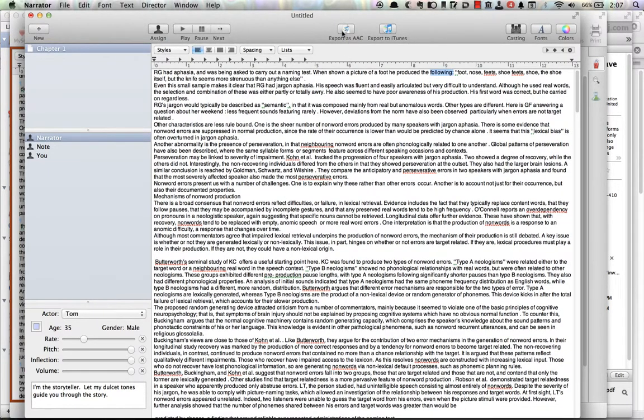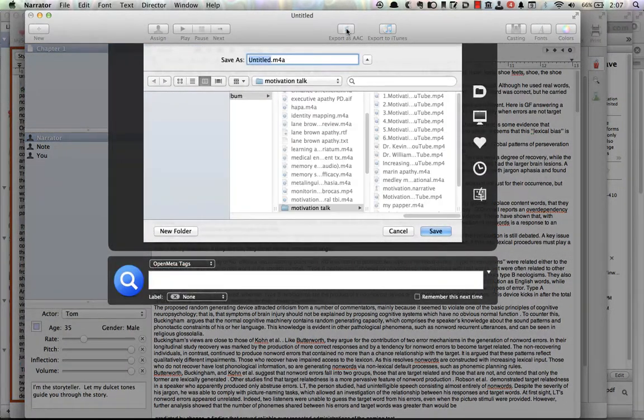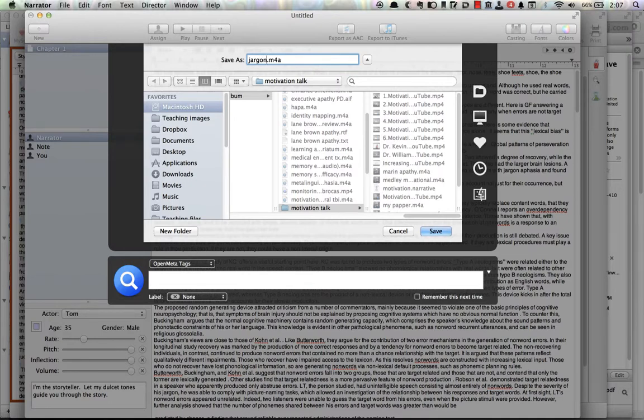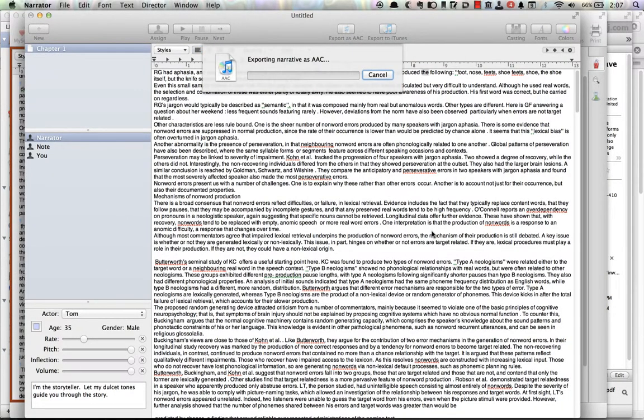So now I can export this as an AAC file, and I'll just give it a quick title so now I know what it is. And now you can see it's going to go through. It doesn't take too long to generate an audio file from a text. I'm going to pause the recording here and come back when this is done.